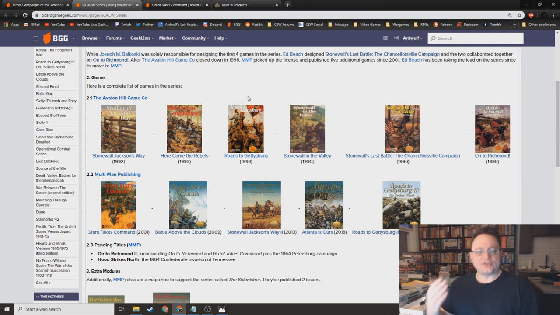So the game series was started in 1992 by designer Joe Balkowski. The first game in the series is Stonewall Jackson's Way. That covers the Second Manassas Campaign in 1862. It is an amazing game. Actually owned it back in the day. Never played it at that time and got rid of it. I owned a couple of these other early Avalon Hill ones too.